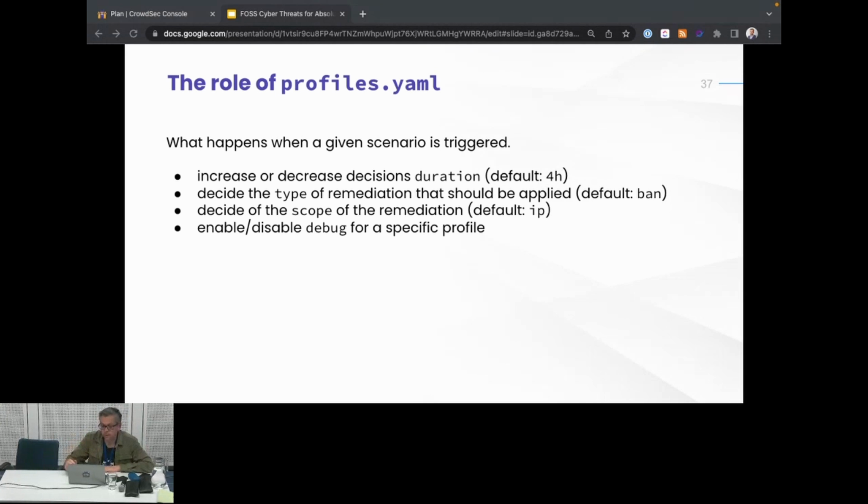And also, you can enable or disable debug for a specific profile. And you will also decide in the profile YAML file which scenarios are being triggered. You can write many instances. If you want a particular thing to happen for each scenario, you can do that. If you really want to have a long and complex profile YAML file, no problem.